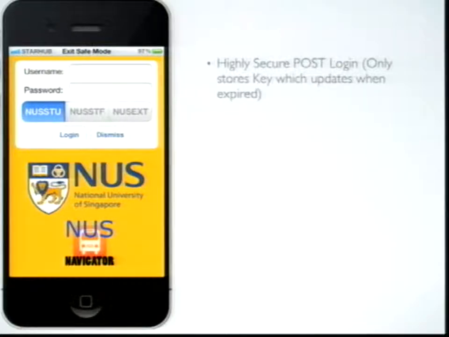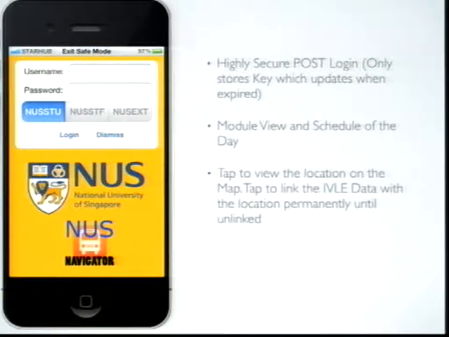So it's basically a highly secure post-login, which stores a key which updates when expired. You have module view and schedule of the day. You can tap to view the location on the map and tap to link IVLE data permanently until unlinked. And your IVLE info is gone when you are logged out, and it supports multiple users.